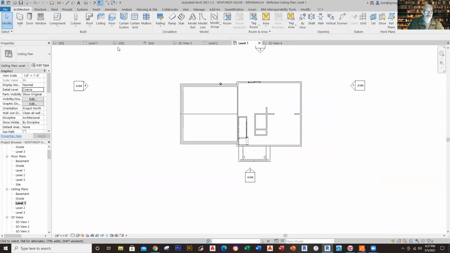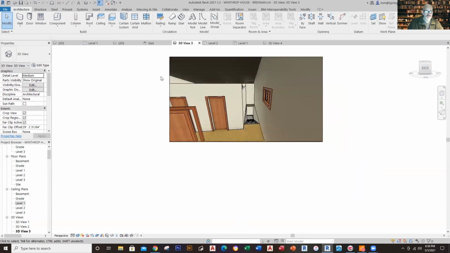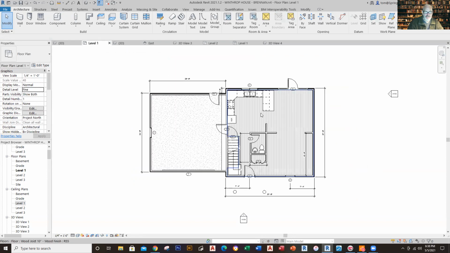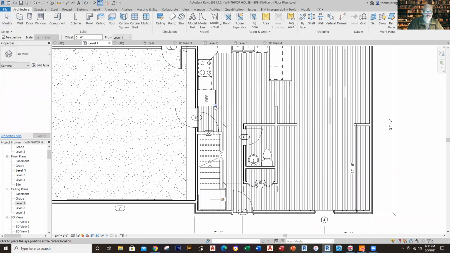Back over to here, I'm going to go over to level. Let's take a look at our 3D view, and it looks like our stairs are passing through, so I think we're pretty good here. We're looking down the stairs there. Let's look down the stairs into the basement, make sure we're good to go there. So I'm going to make another camera view, look down the stairs into the basement, and click here and look down.